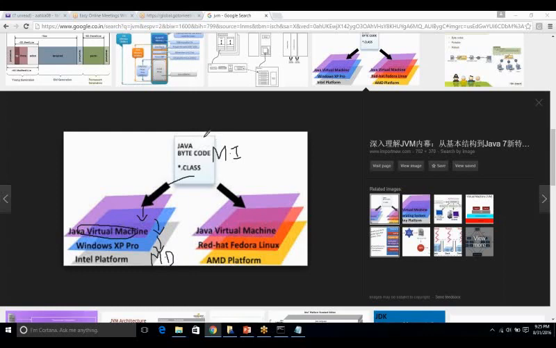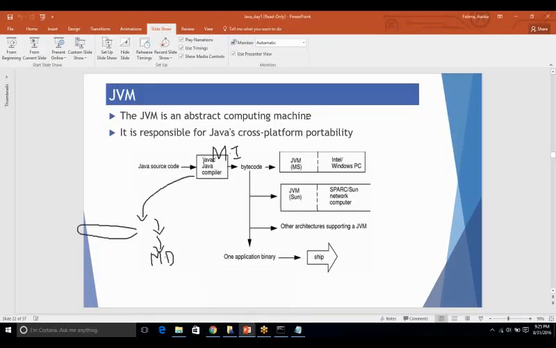So is this clear? Is this diagram clear? Okay. So that was a simple diagram. Come back to this.